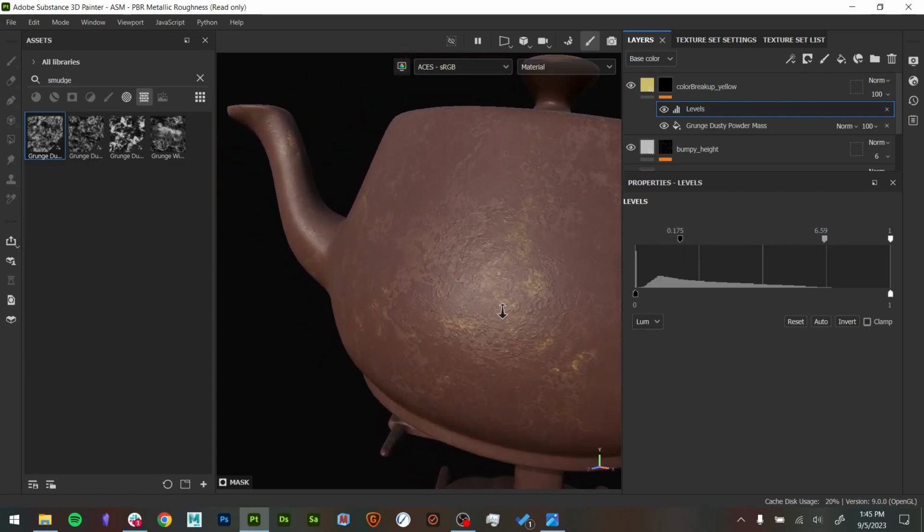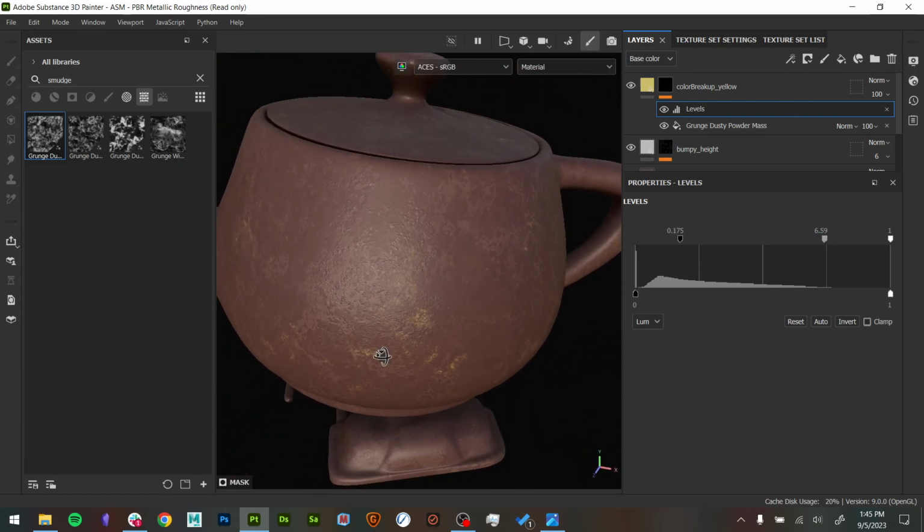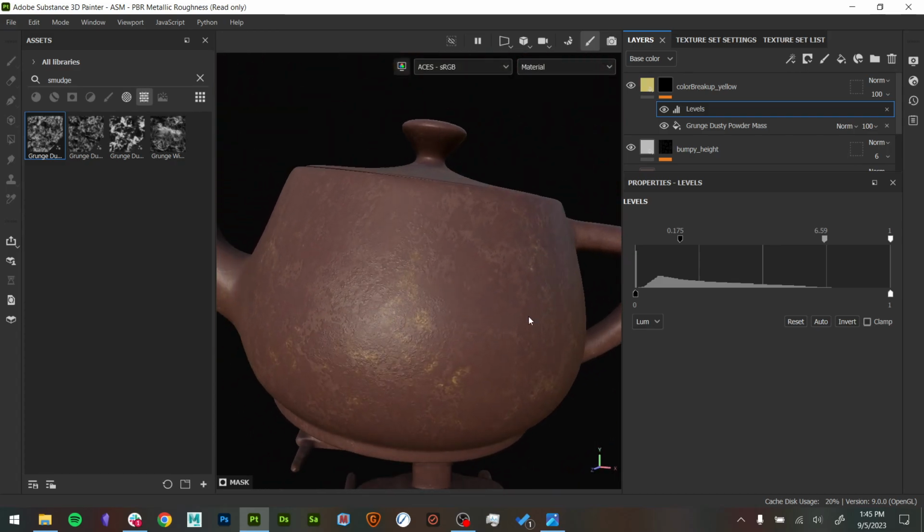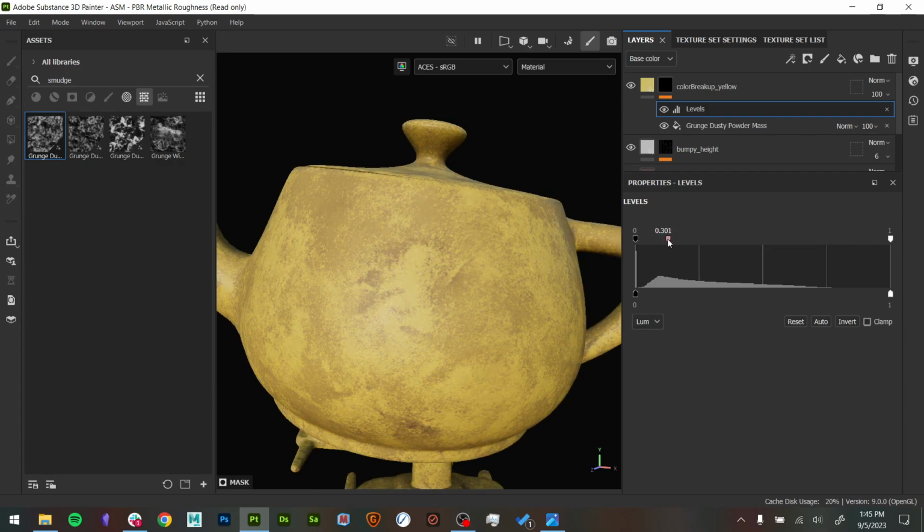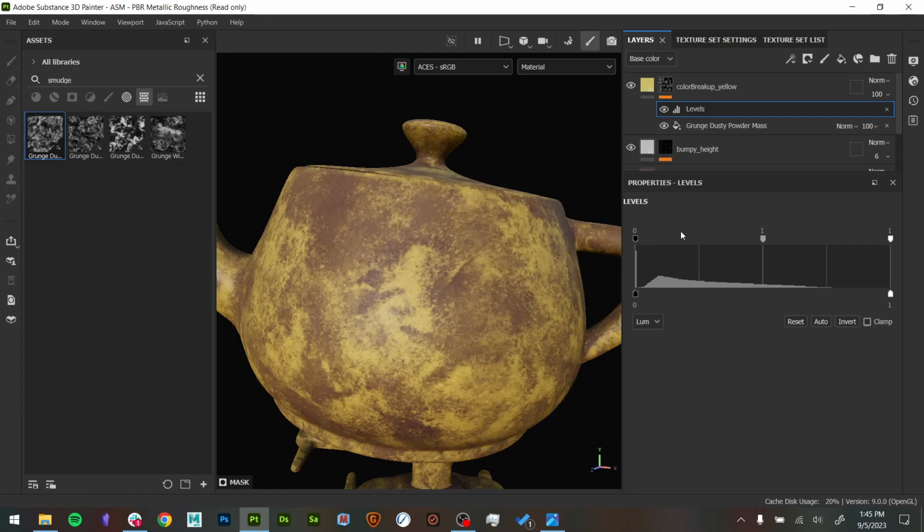Now I get these cool little splotchy details, like almost like, I don't know, it's just yellow, so it feels like sickness to me. Or I can make this spread wider, right? Like a very soft, dusty kind of texture, right? So you can see it can completely change what that texture map looks like.